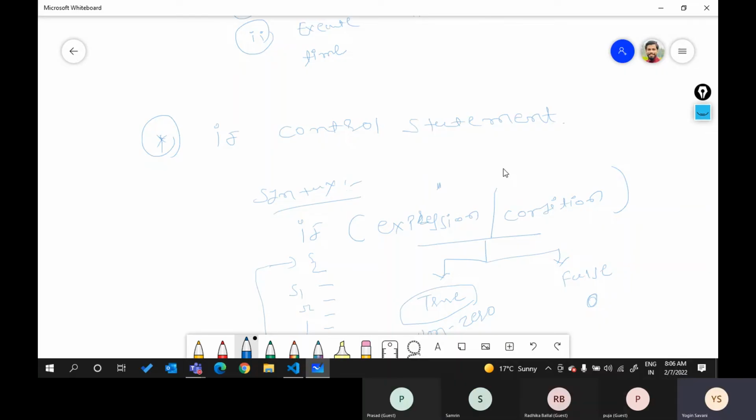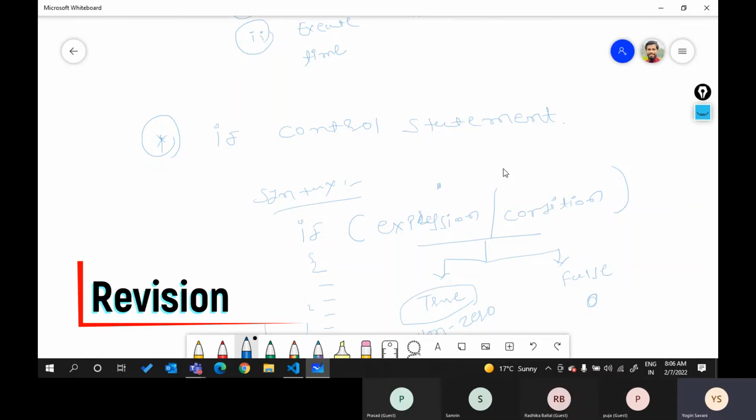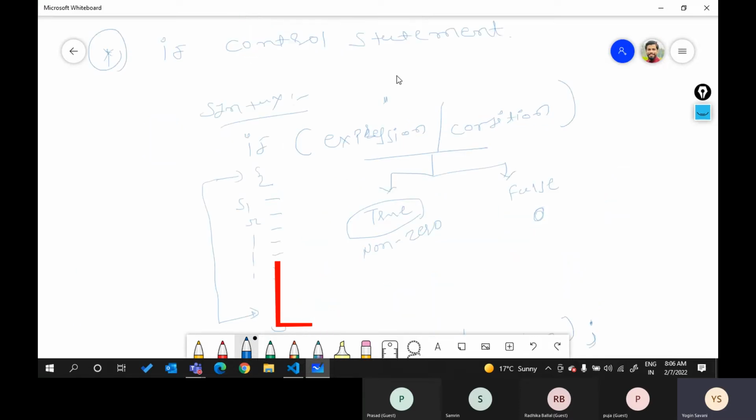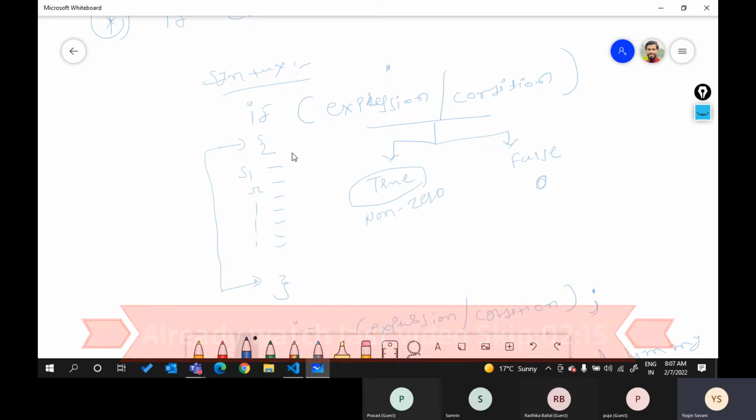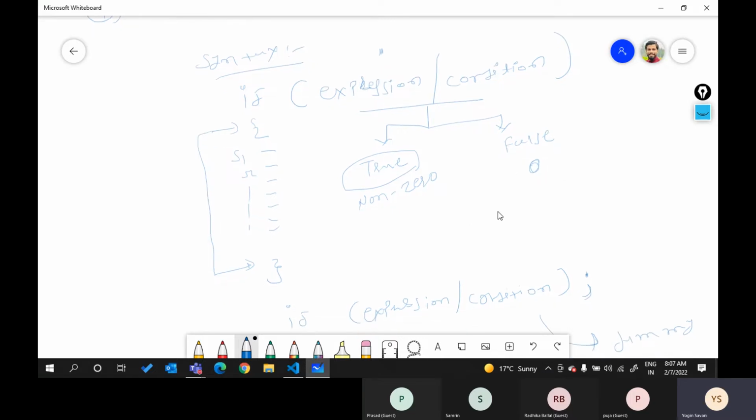In the last lecture we have seen the if control statement. If is the conditional control statement. We saw the syntax of that: if, then an expression or condition. If this condition becomes true, then it will execute this part of the statement. If it is false, then it will not execute. True means a non-zero value, and false means a zero value.